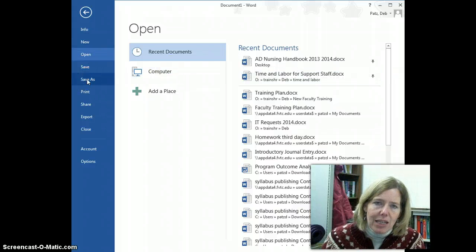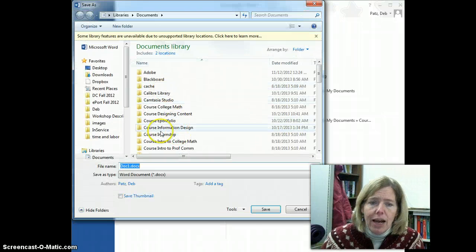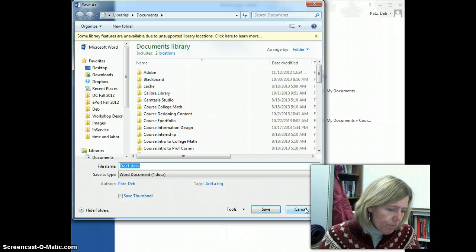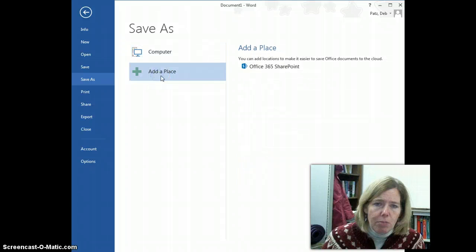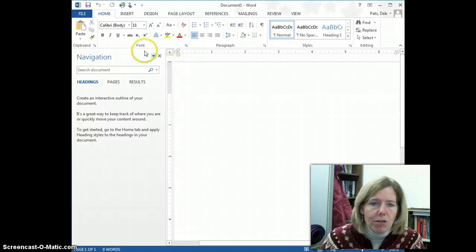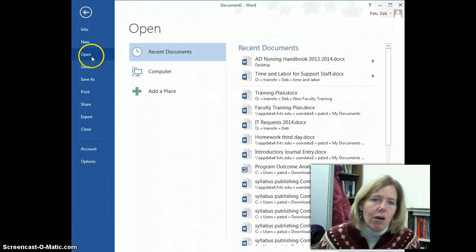Let's go to save as so you can see how that works. Now if I save something, I could save it to my computer. And when I do that, the browse button is in the lower right and I can click browse and then save my document. The other thing you could do is I could add a place, so SharePoint is an option, but most of us don't do that.